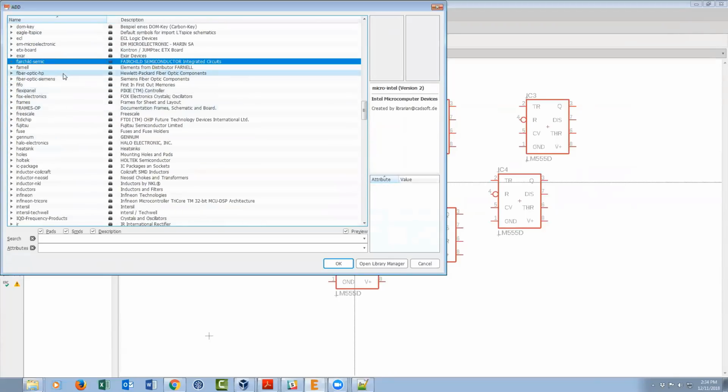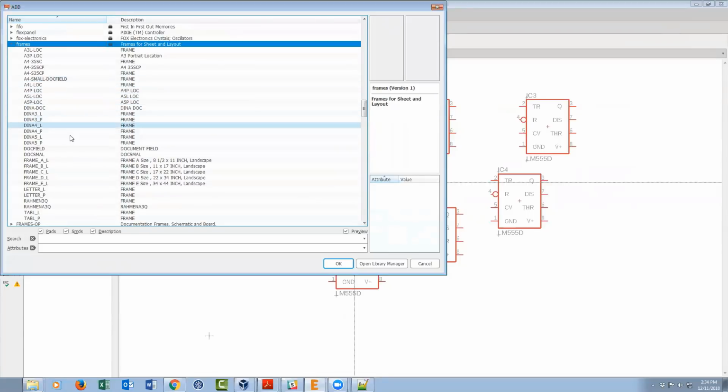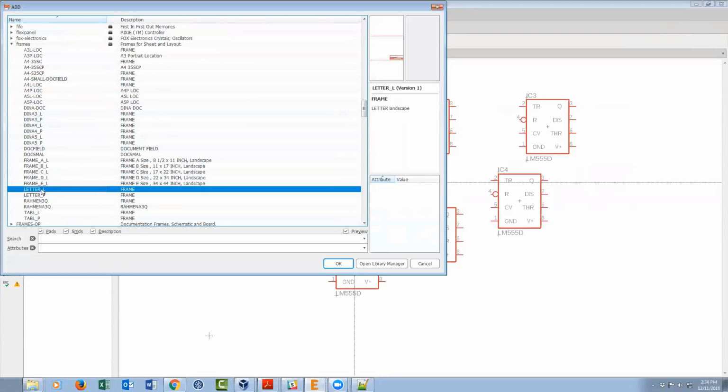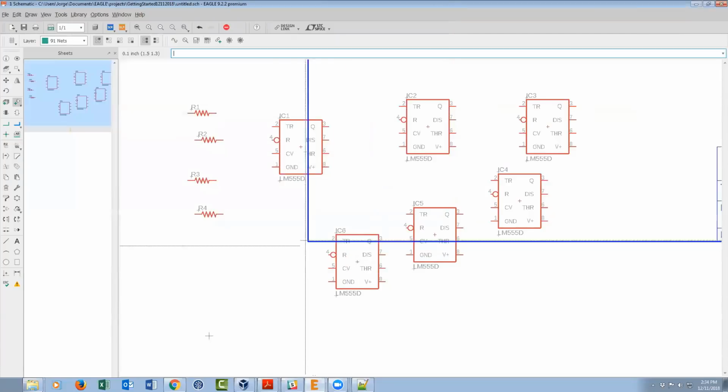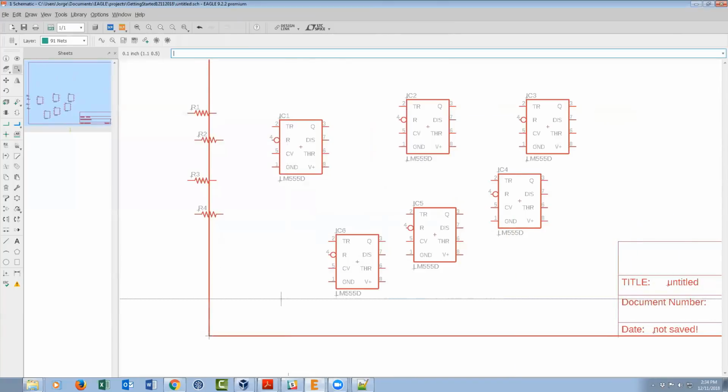So one thing I do want to add is a frame. We have the frames library just to kind of define our work area. I'll pick a letter in a landscape. So letter size paper, landscape orientation. I hit OK. I put this here, and there we go.